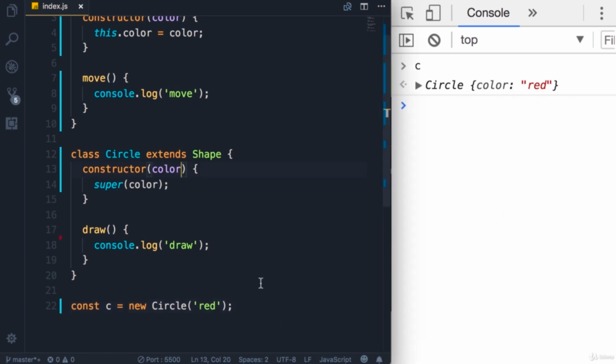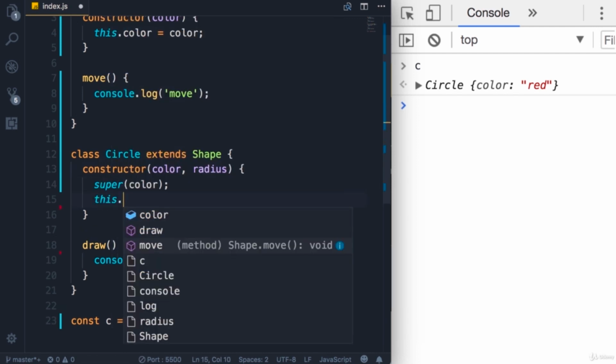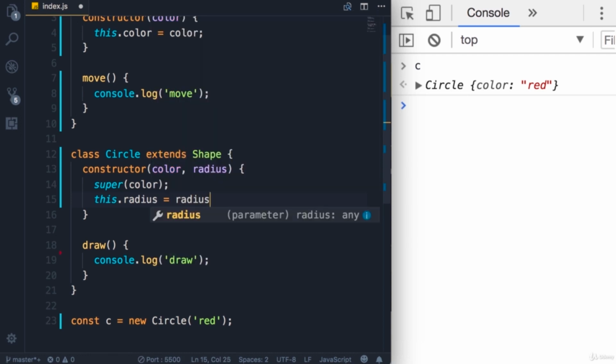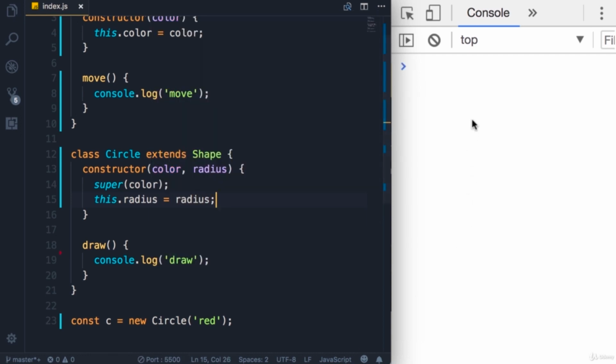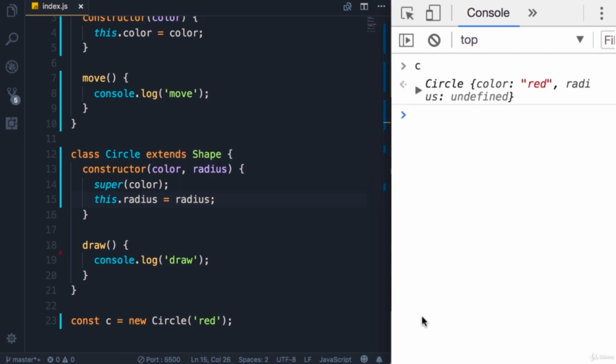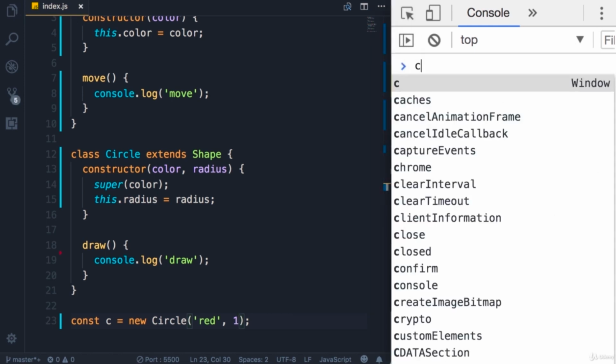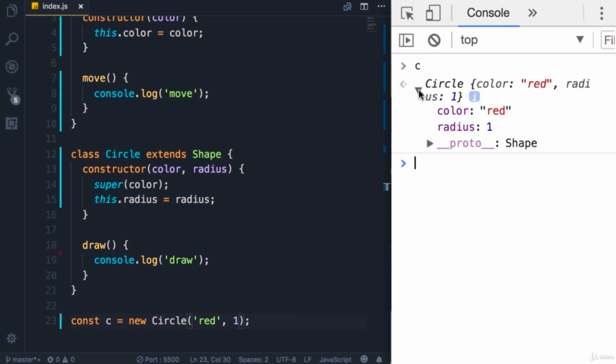We can add additional properties here like radius and then set them here. this.radius = radius. Let's inspect c one more time. Once again, I forgot to pass the radius argument. So here on line 23, I'm going to pass 1 as the radius. And finally, we have a circle with these two properties, color and radius. We inherited color from our parent class, the shape class, and we added radius on the circle class itself.